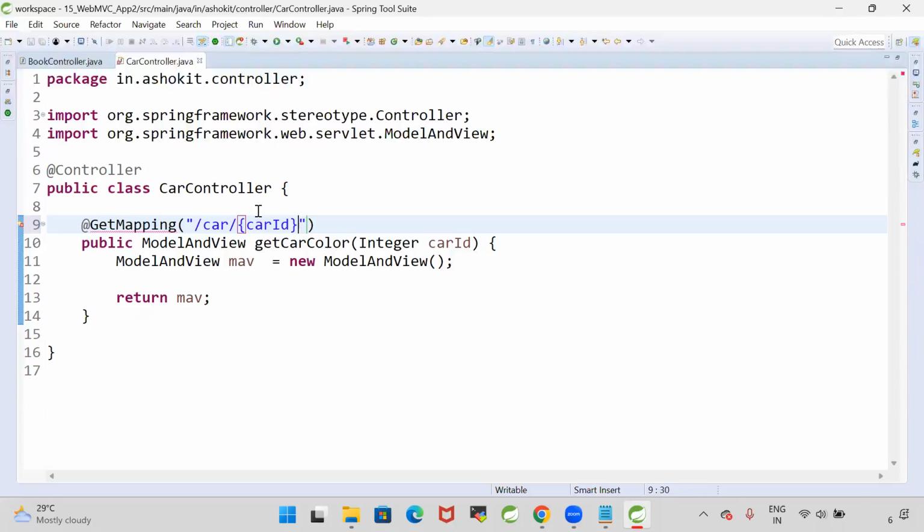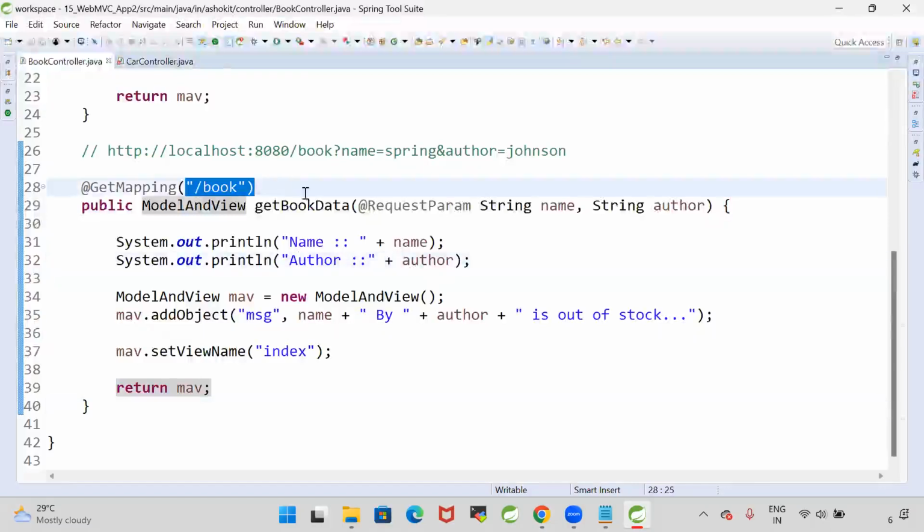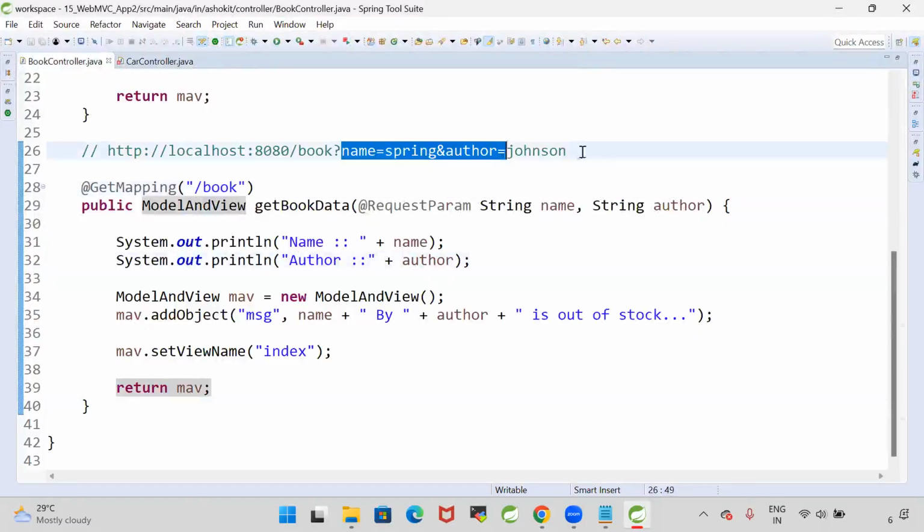/{carId}. Whenever you are representing the data as a path parameter, that path parameter will be present in the URL, so you need to represent it as a template here. For a query parameter, that is not required because a query parameter will always be present at the end of the URL. Query parameters start with the question mark symbol. They represent the data as key and value.